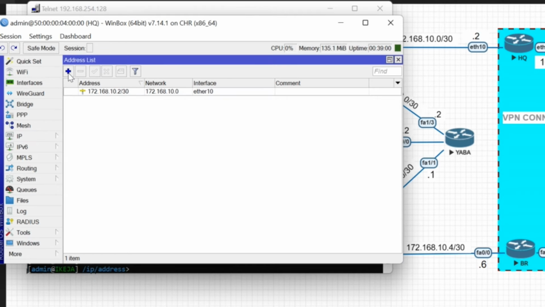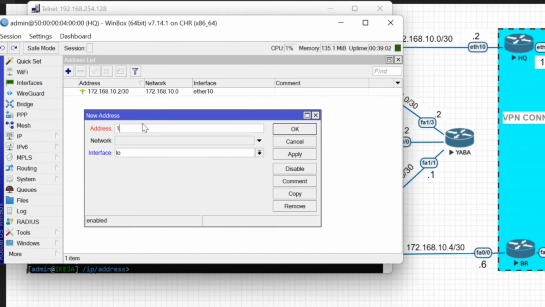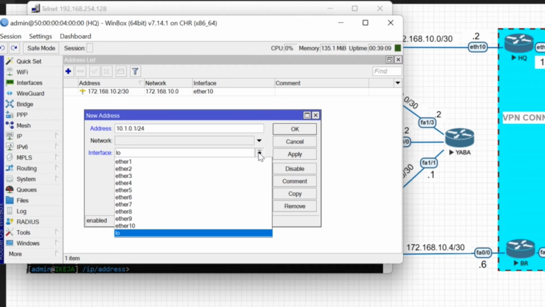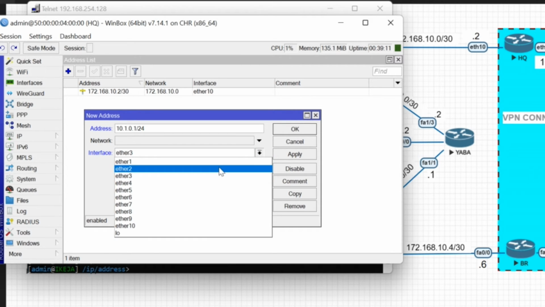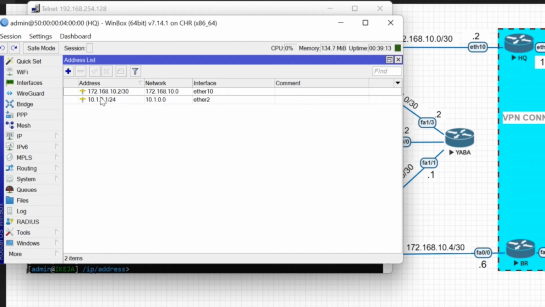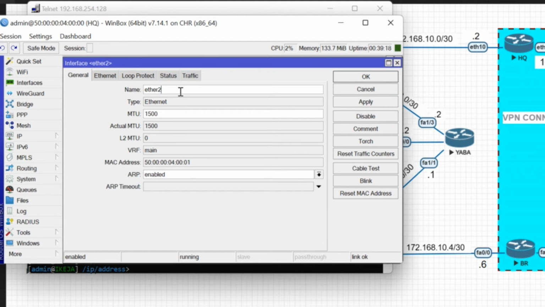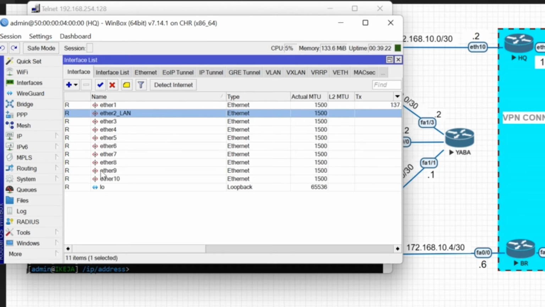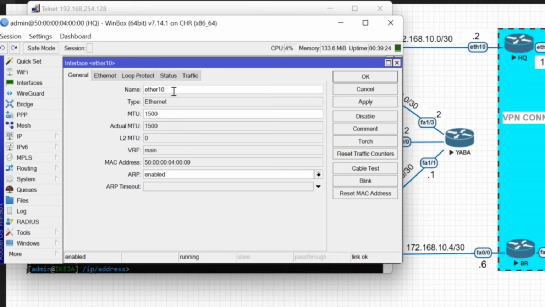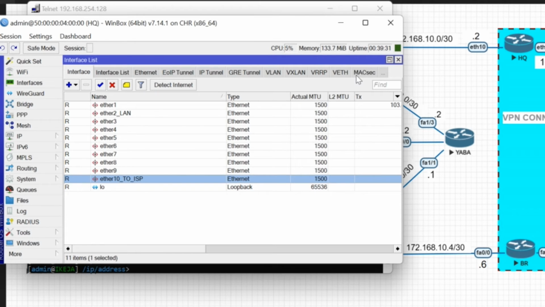So that will be 10.1.0.1/24 on ether 2. Sorry, that should be ether 2. Let me call it now. Let me call ether 1 ISP. So I'm through with the configuration.